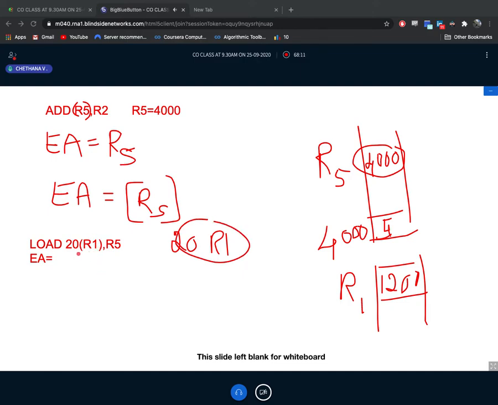So 20 is there, and you have to add something. This is actually indirect mode of addressing. You have R1, so you go there, and some content of R1 is there. In that location, whatever data is there, that is what your location address. So go to R1.